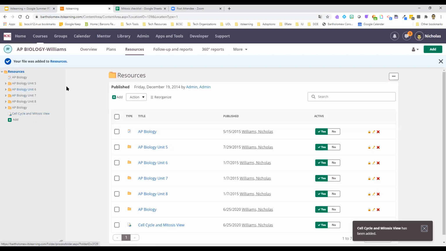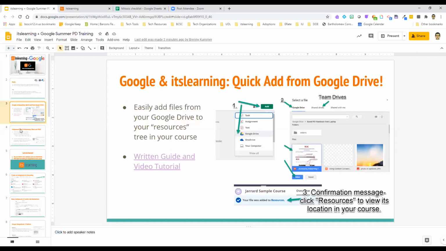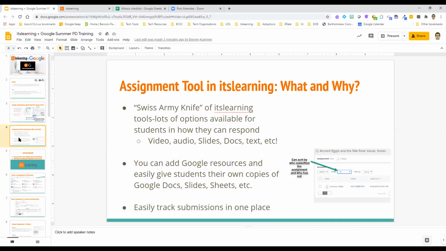Does that make sense? Yes, okay. We did this. So that one's the easy one. So now we're going to jump into that assessment piece. And this is really the assessment tool. If you haven't used it, it's amazing because you can make it as complex or as simple as you want. So this is called the Swiss Army knife of Itslearning.